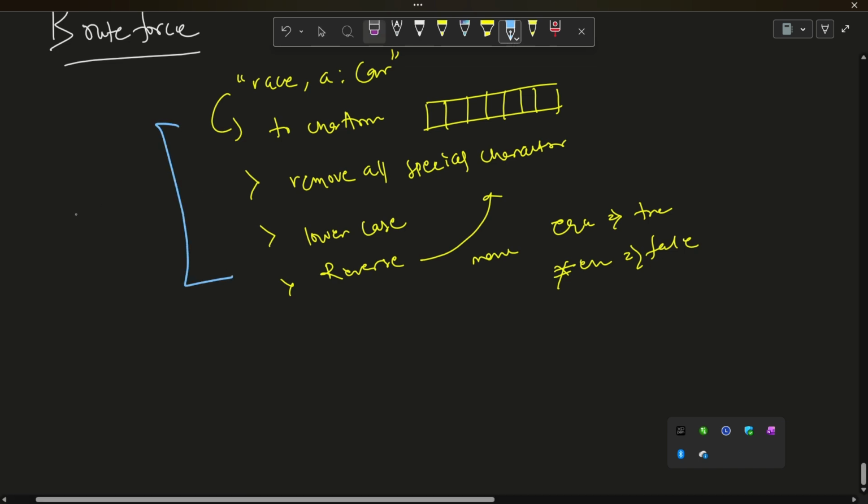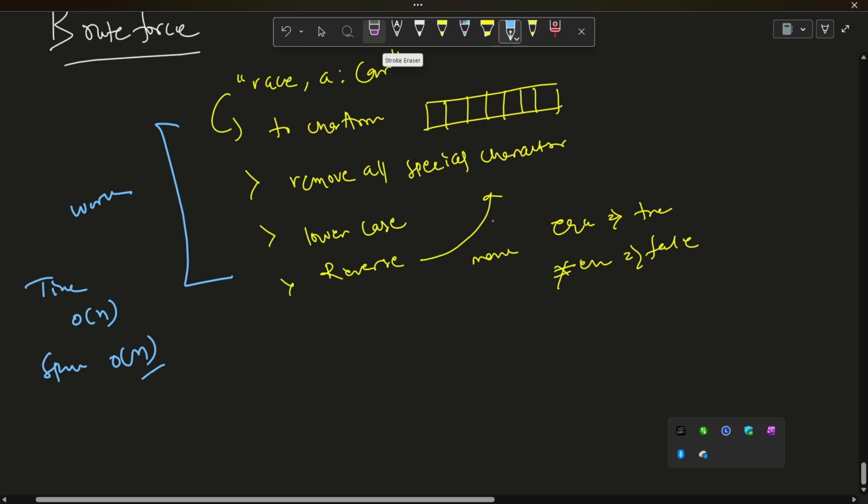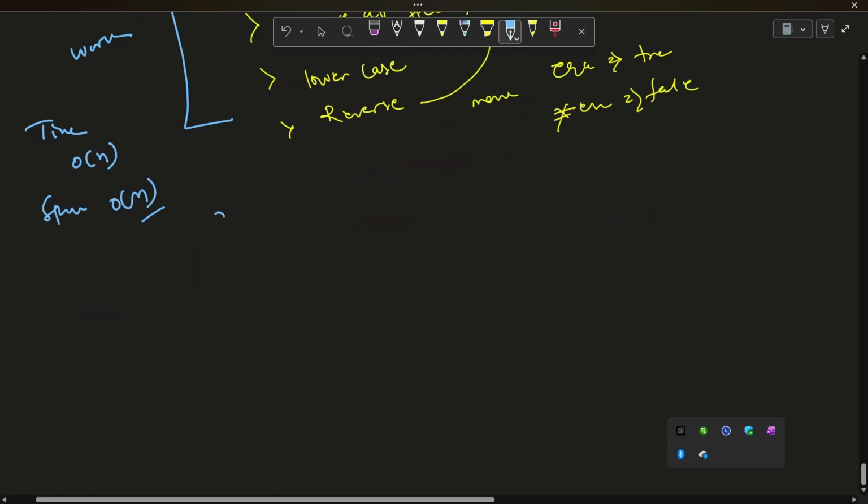And this approach will definitely work. But what will be the time complexity? It is O(n), as we are iterating from the first element to the last element to reverse the array, and the space complexity will be O(n), because we don't know what will be the size of the array which we will create to compare. Can we do better?